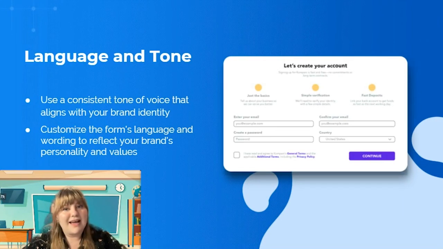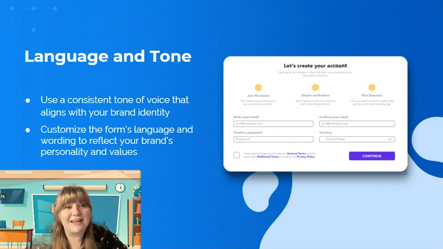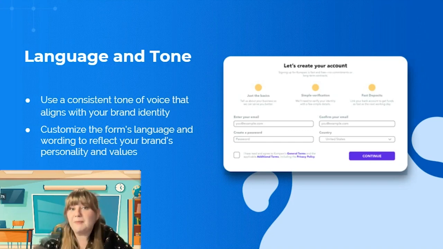This is part of that really important thing of keeping it in line with what your customers already know of you. So if you use a very casual language with your customers, keep your language casual on your forms. If you use a formal tone and language with your customers, keep it a little bit more formal.